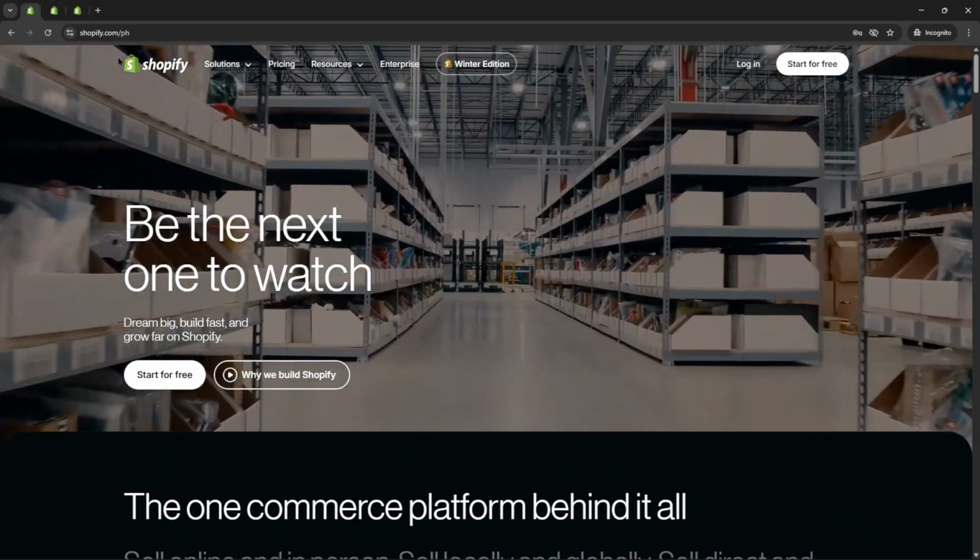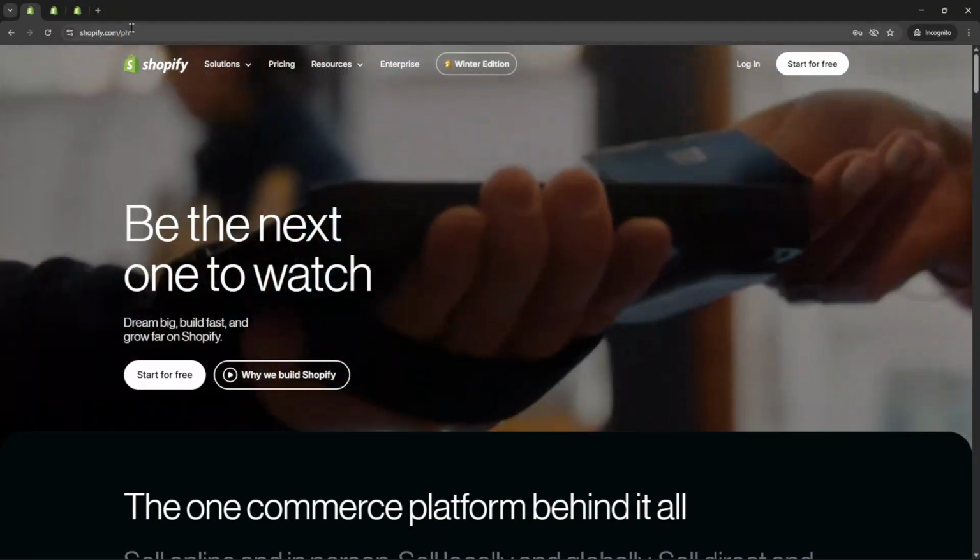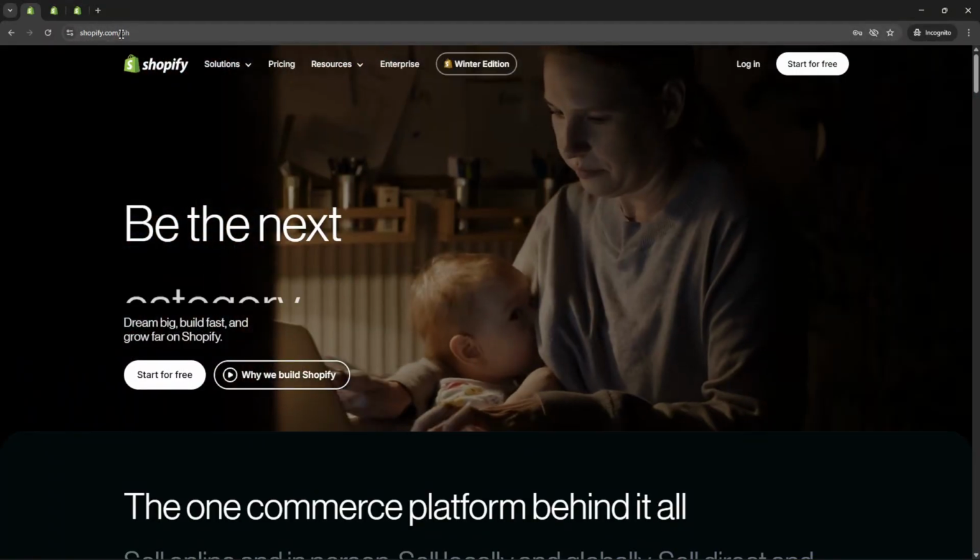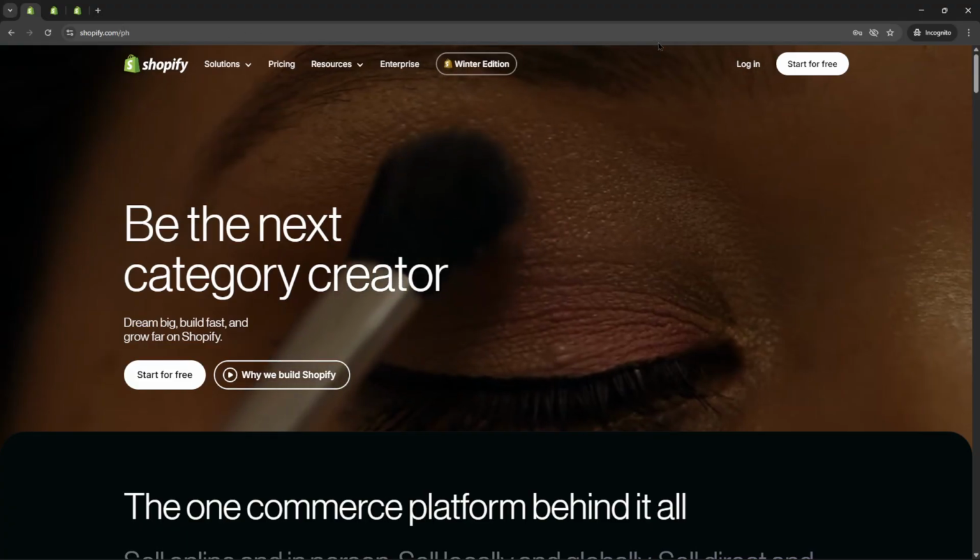Make sure you're on the official site by checking the address bar and looking for the secure padlock icon. This helps ensure you're entering information on the real Shopify website.